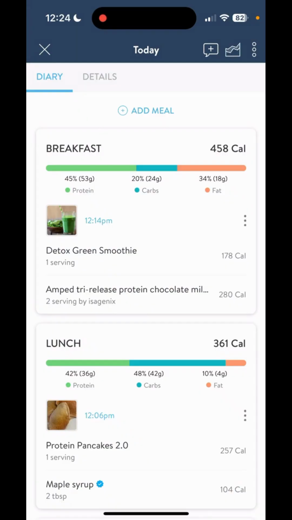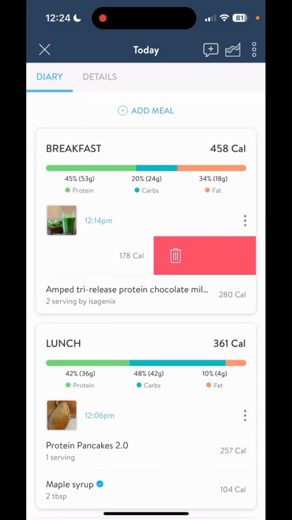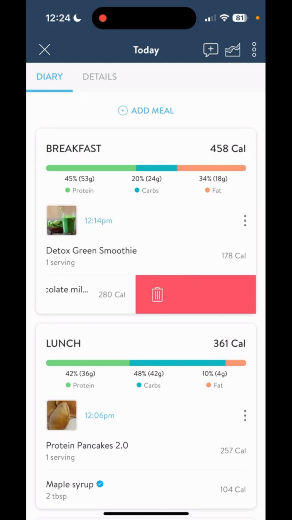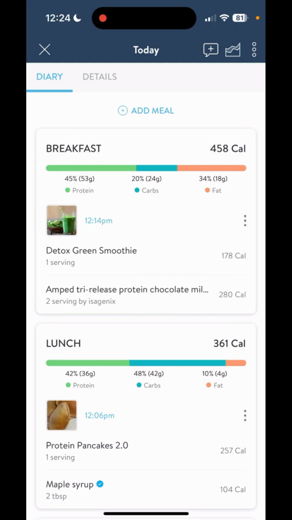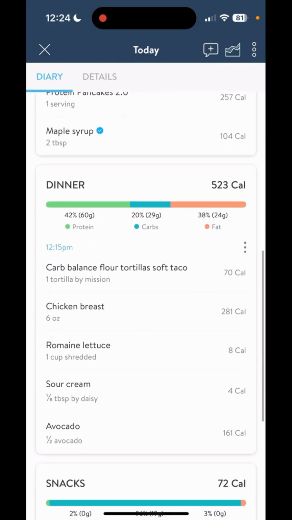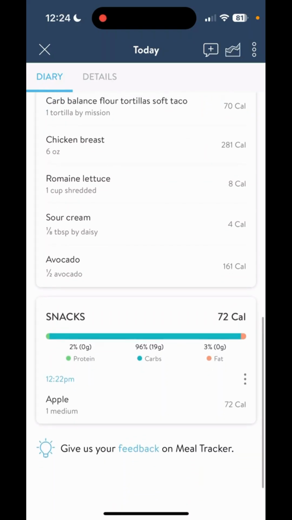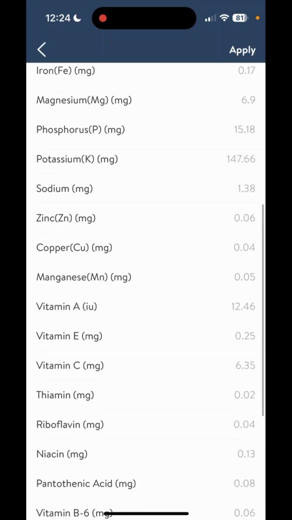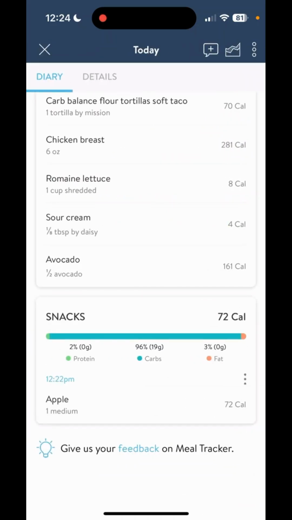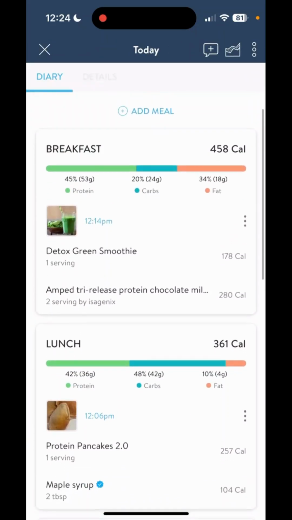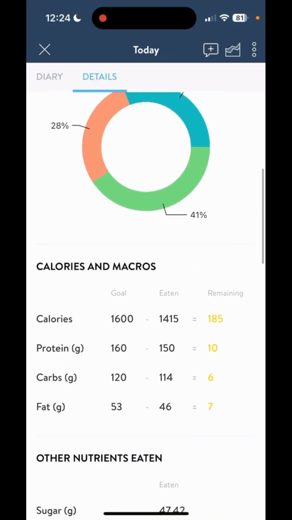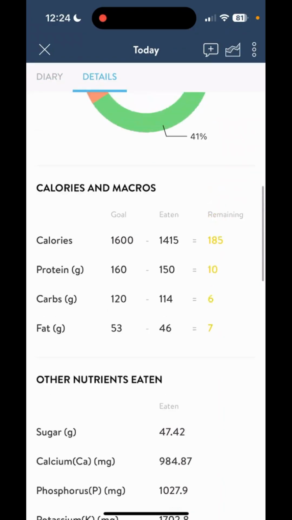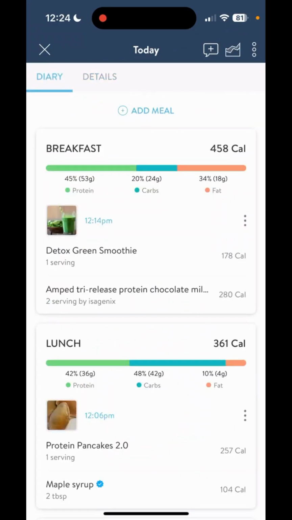Now let's swipe down. Now I want you to also know that you can delete by swiping to the left in any category if there's something that you want to totally remove. That makes that easy. And then again, if you click on the item, you can change the size, the amount, and it gives you all the micronutrients for that item. Again, going back to details, you can see all your macro and micro distributions as well. And we're back to diary.